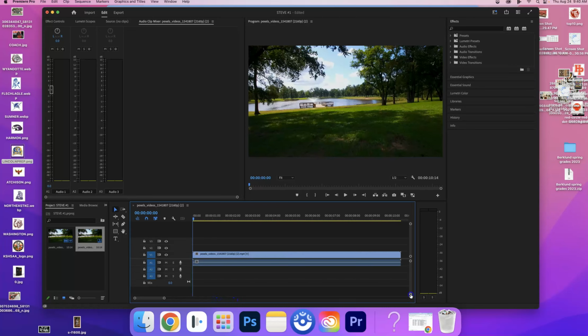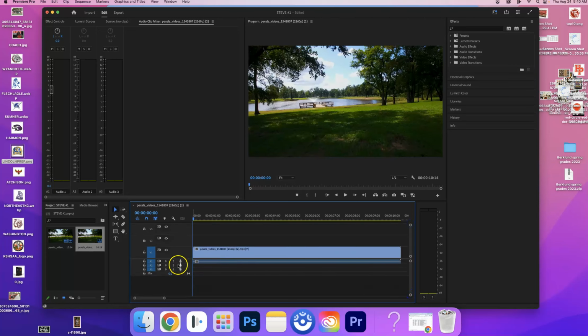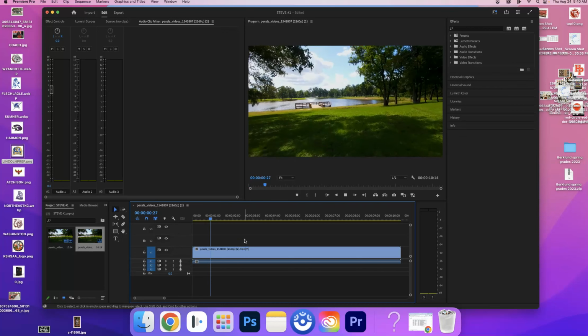Same thing for over here. This will zoom in on the audio, and this will zoom in on the video. Now, you know that it's the audio down here because it says A. A means audio, V means video. Obviously. And if you click the space button, you can start watching the video.